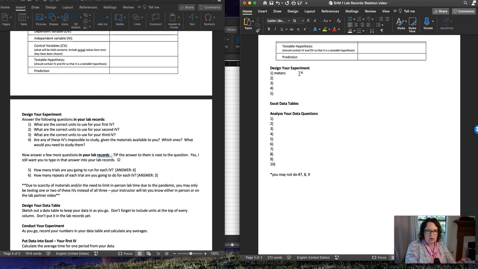Okay, what if for your second independent variable you decided that you wanted to test changing the mass of the spring, on the end of the spring? Then you would want mass units, which is kilograms. The correct units for any sort of mass should be kilograms. And radius changing would be meters, length changing would also be meters, because those are all measured with a ruler, and so the correct units for things measured with a ruler are meters.